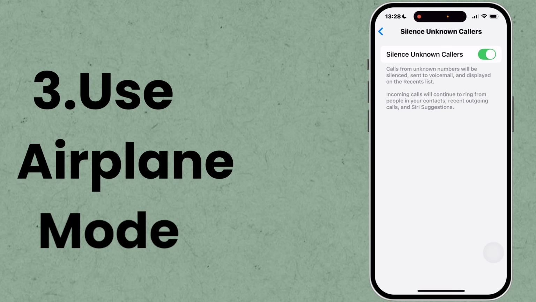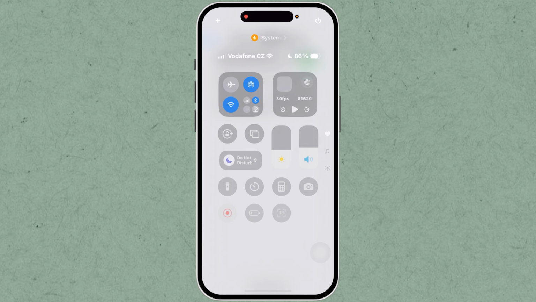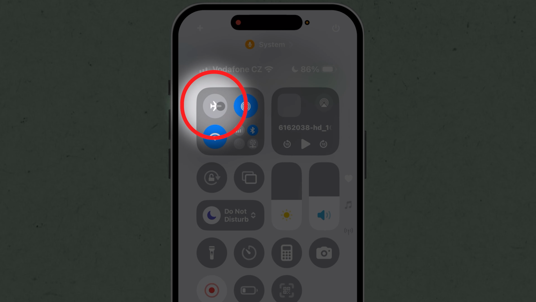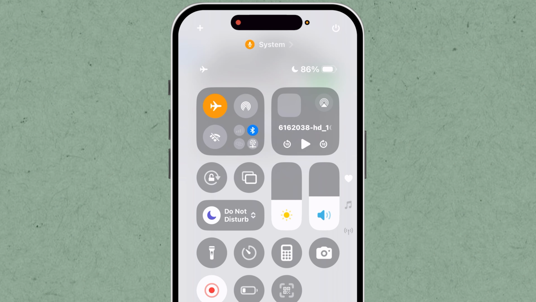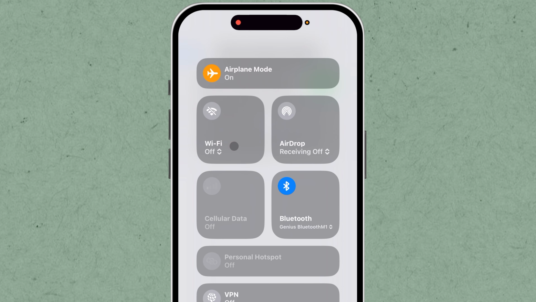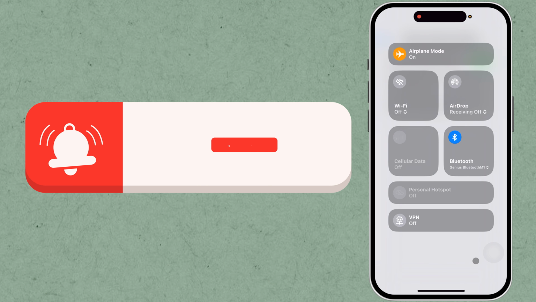Use Airplane Mode. Head back to the Control Center. Activate Airplane Mode to temporarily cut off all network connections. Now you can pause disturbances without blocking anyone.